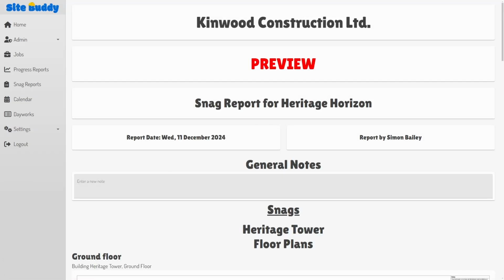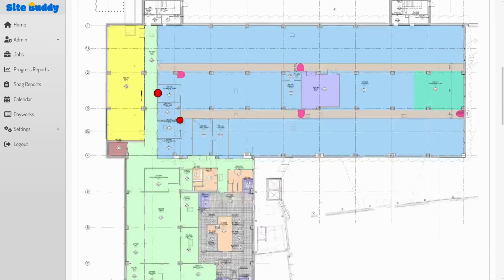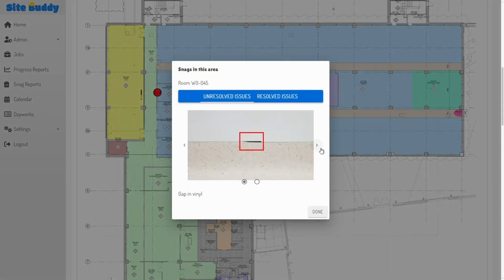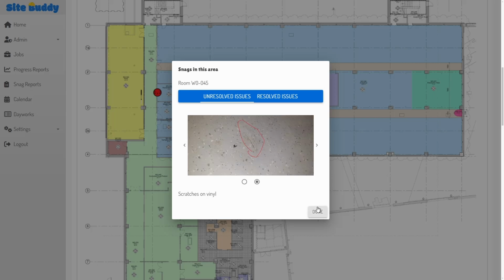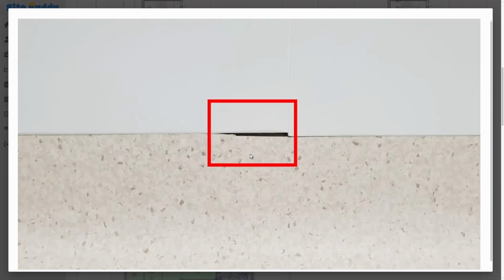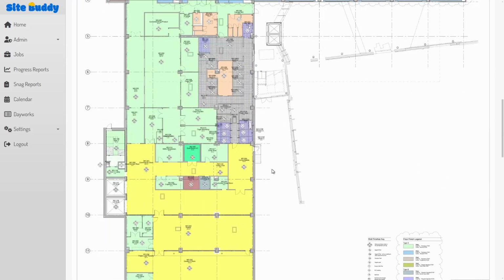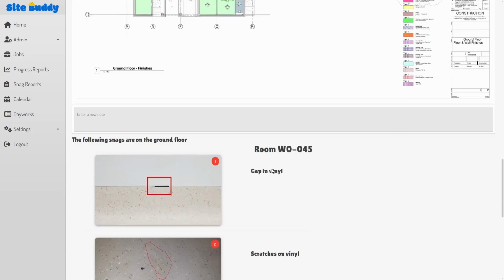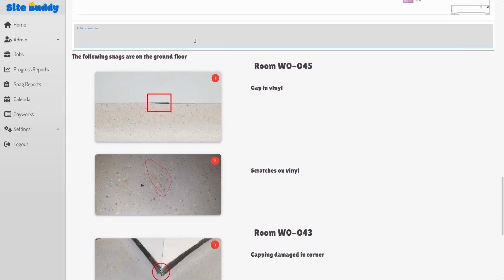Here you will find a comprehensive list of all your snags, each assigned a unique reference number. These reference numbers are displayed on the plan markers, allowing you to see which markers represent which snags. By clicking on the markers on the plans, you can access information about each snag and view larger versions of the associated photographs.